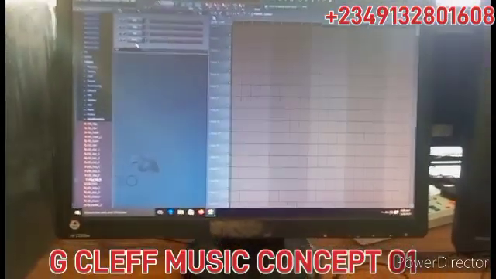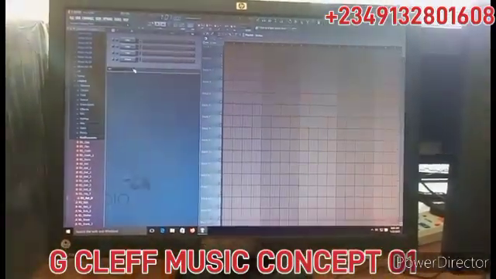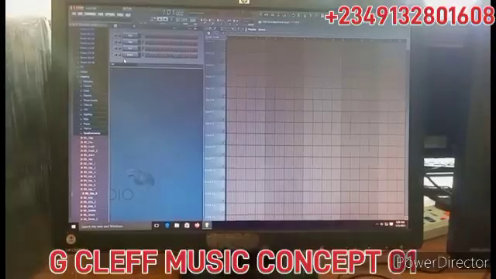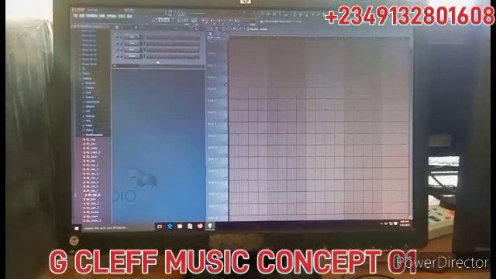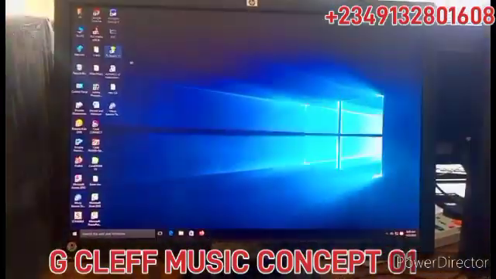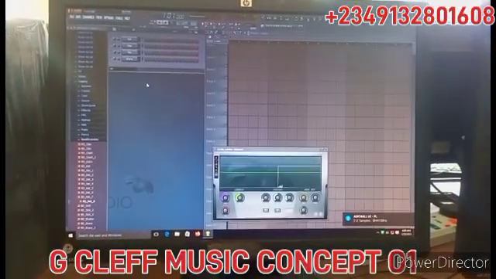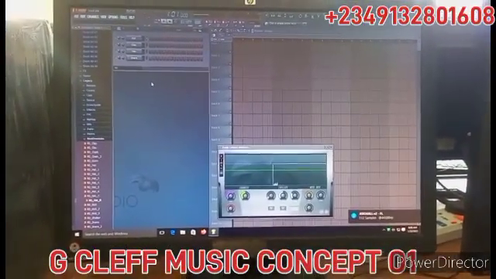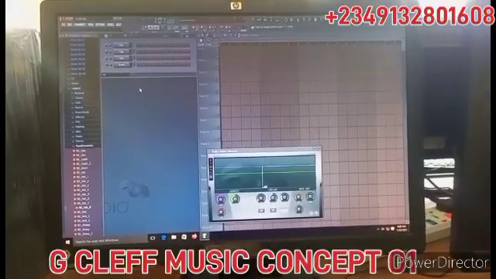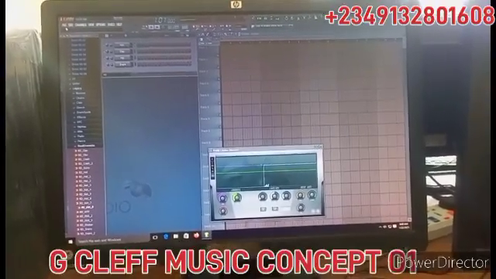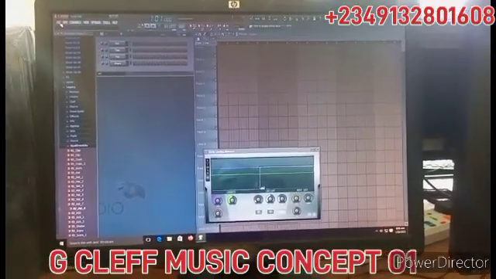And at this point, I would like to start to teach you how to create a beat from scratch to the end. First, if you launch your FL Studio 10, in this case, I'm using FL Studio 10, don't bother whether you're using 20 or any one. They all have the same features. So first, you open the file.